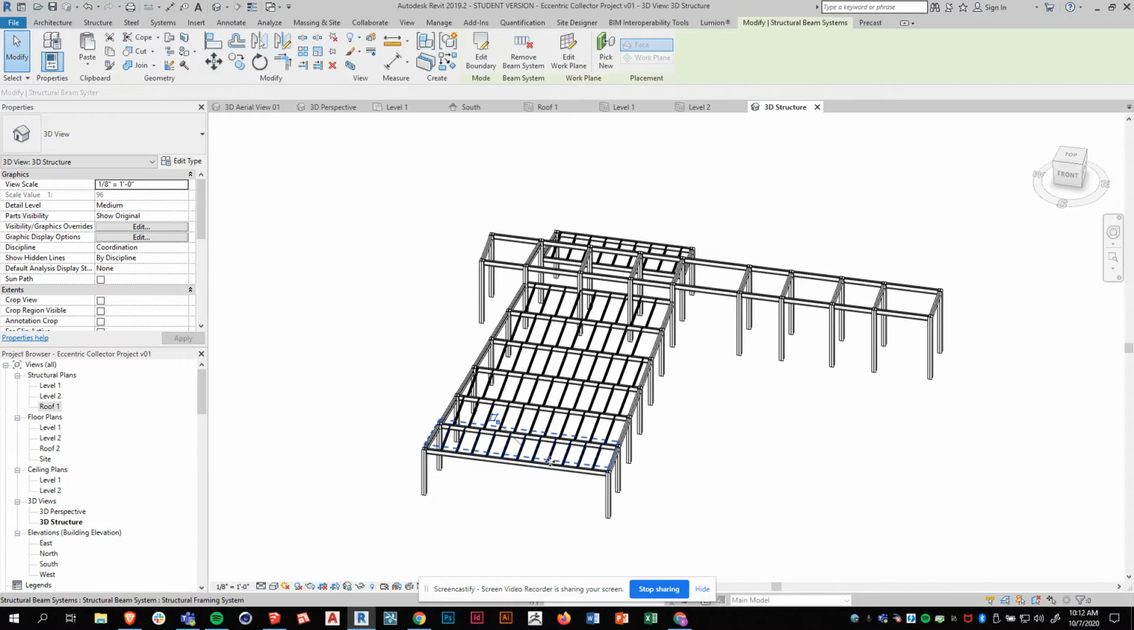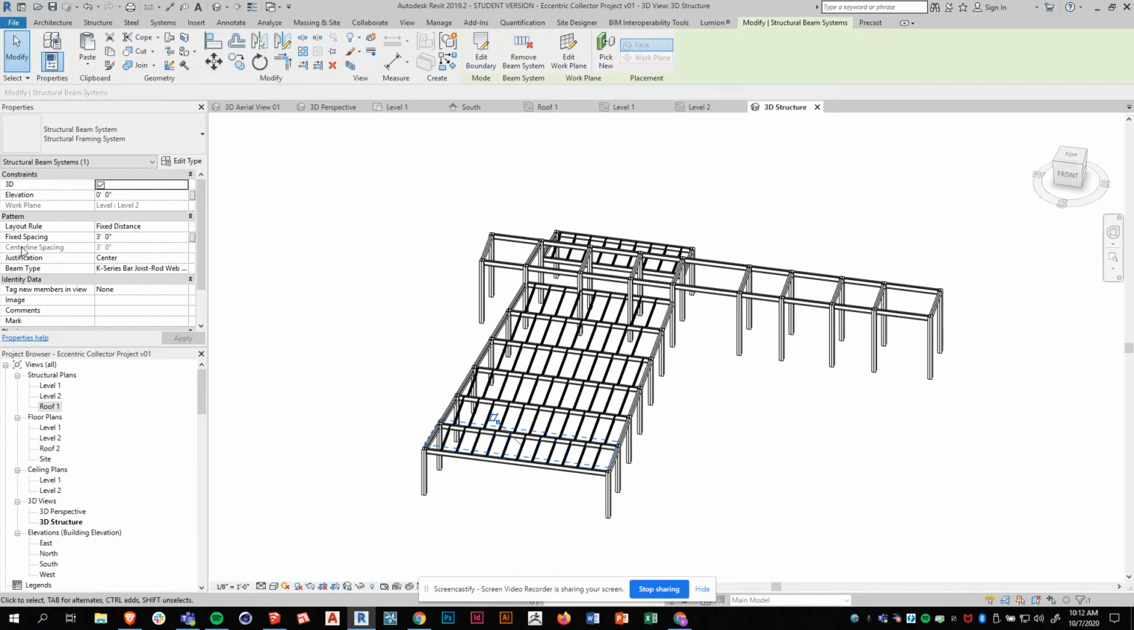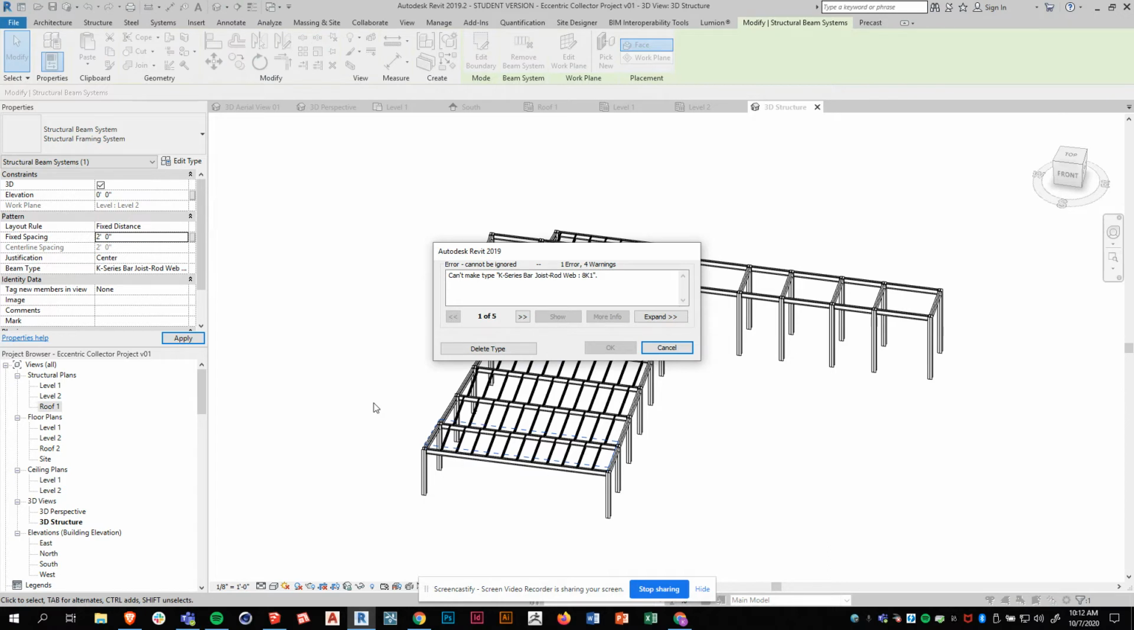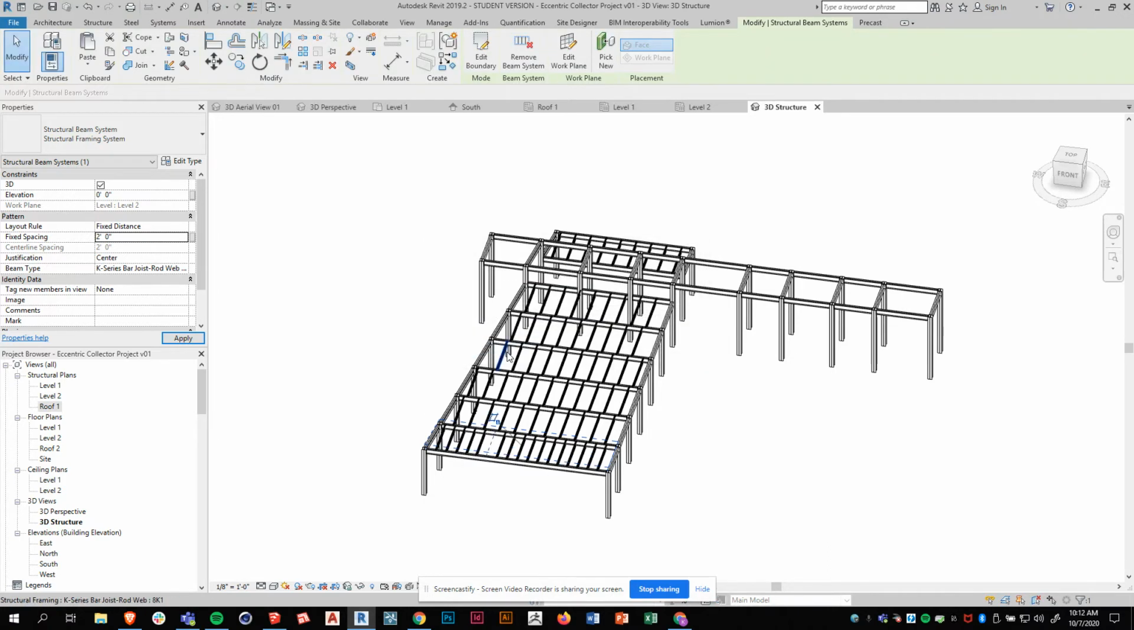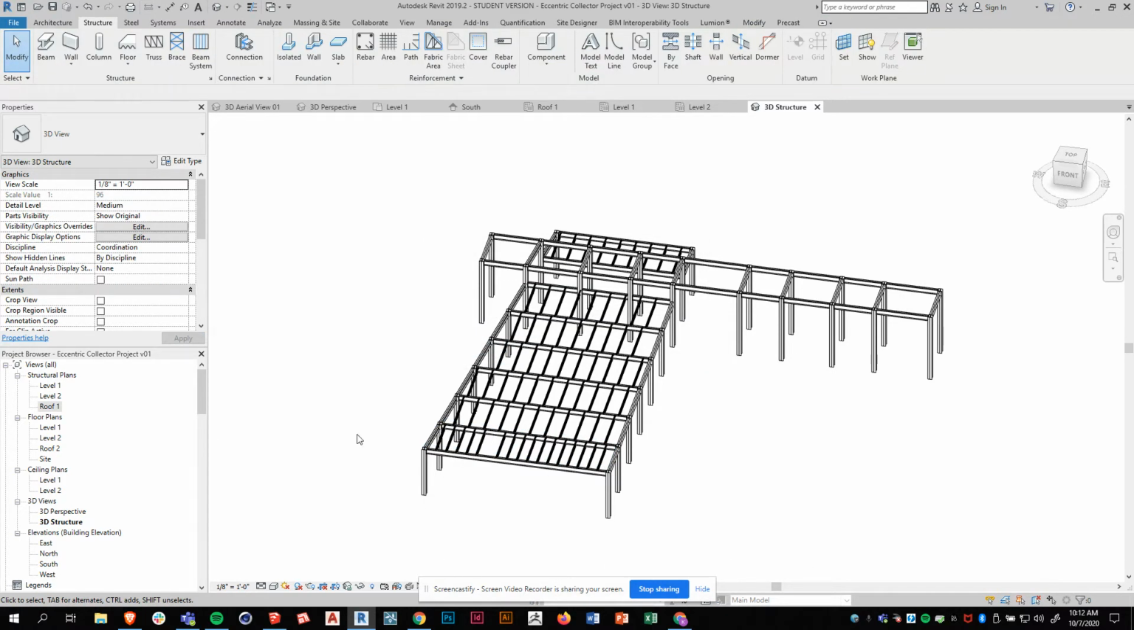Let me just make sure these are still editable after I do it. Let me try changing it to 2 feet. Okay, it still added them. Weird, I feel like it skipped one. But you can edit the spacing as you see fit. I'm just going to undo that.